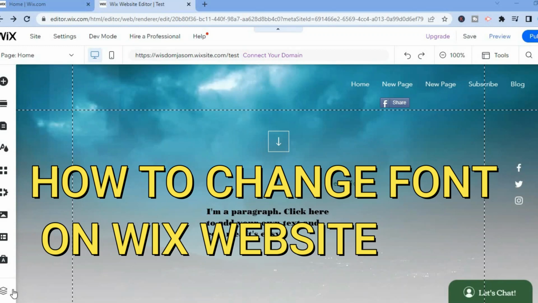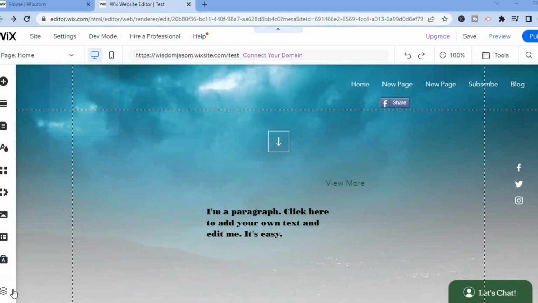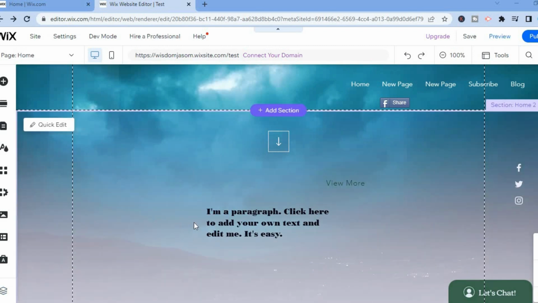Hello, in this video I will be showing you how to change the font theme in Wix, or how to change the font on a Wix website. For example, you can see it right here.